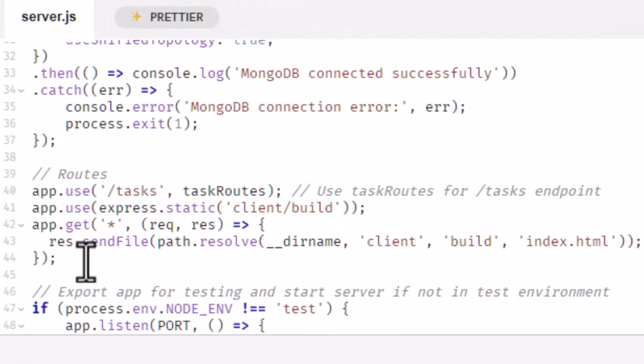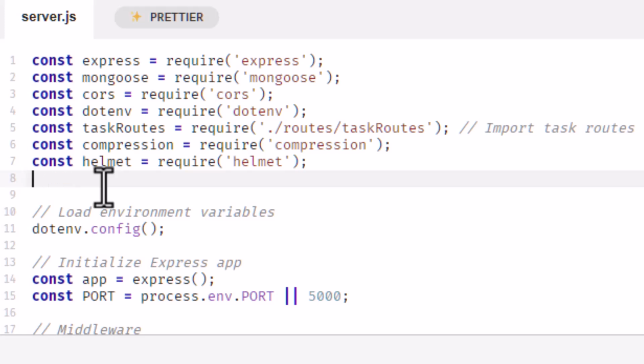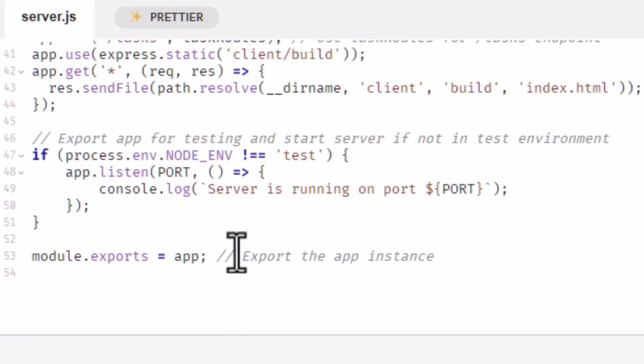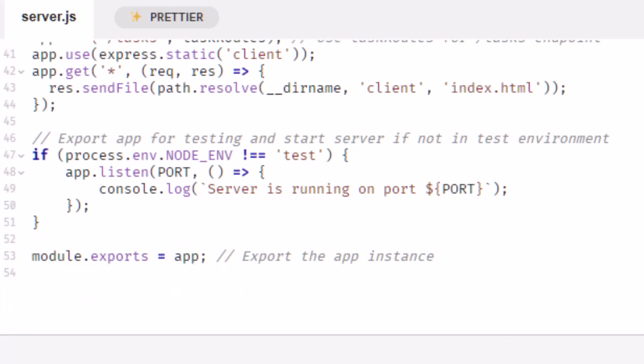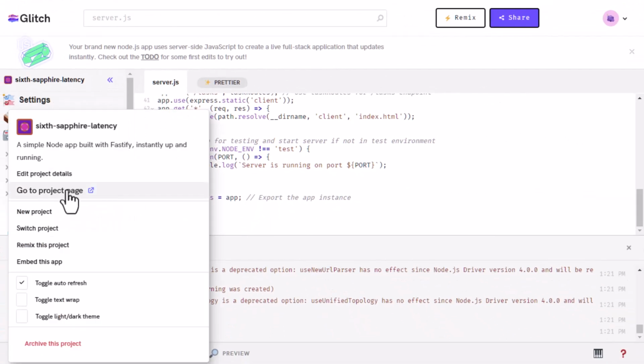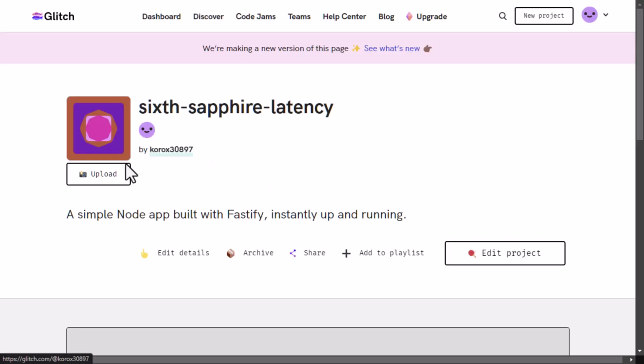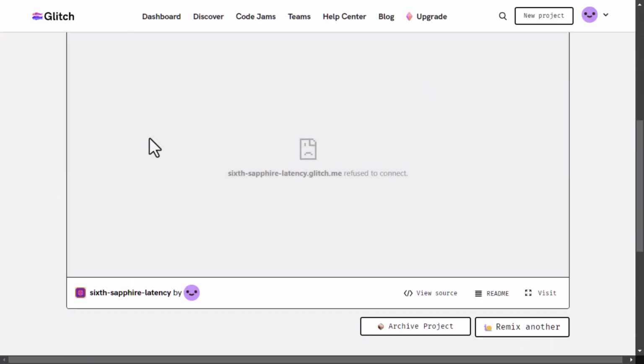And yes, we updated these routes for the React application, but ChatGPT should have suggested we import or require the path, but it didn't. And I also see another issue here, that we don't have a build subfolder under client. It's just one thing. So let's fix that as well and see if the error is gone. Settings, go to project page. Okay, there's still some error.